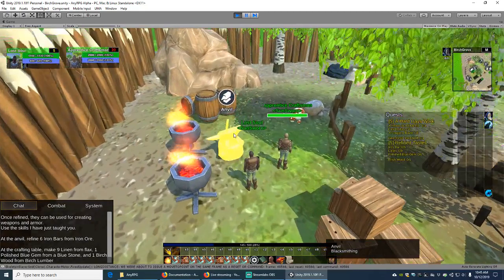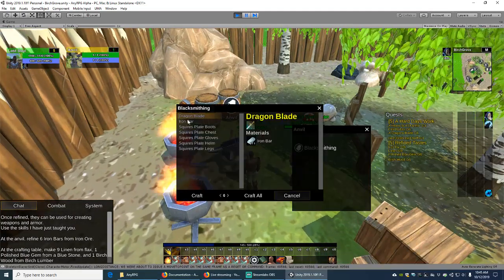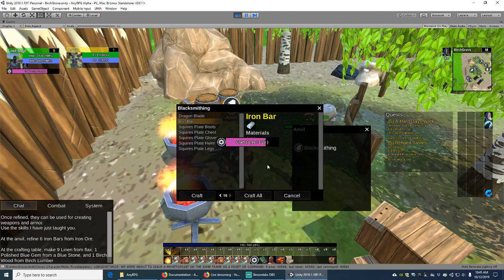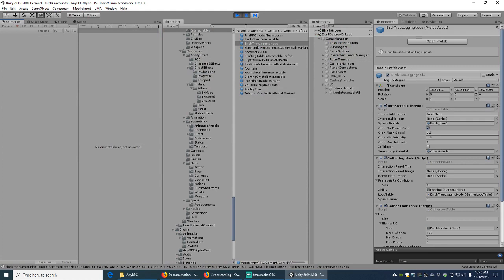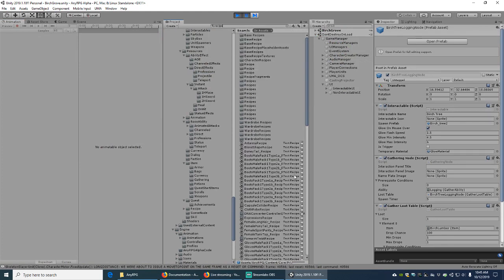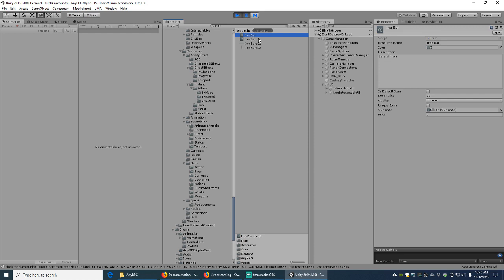And now we've got more collect objectives on these quests over here, and we can craft these. So while we're in the middle of crafting those, let's just go take a look at that, because that is actually a new type of scriptable object. In this case, the iron bar is a recipe.